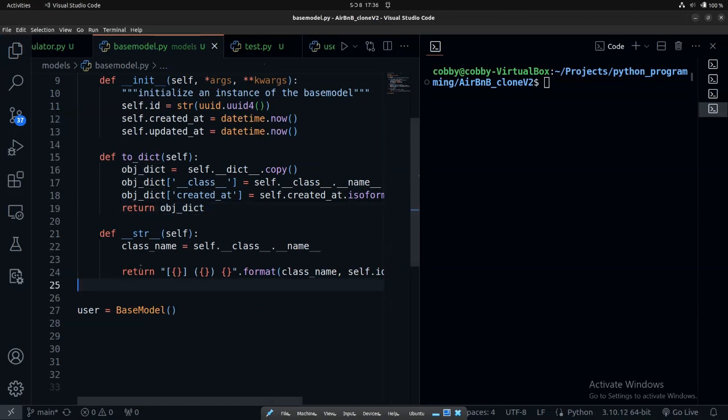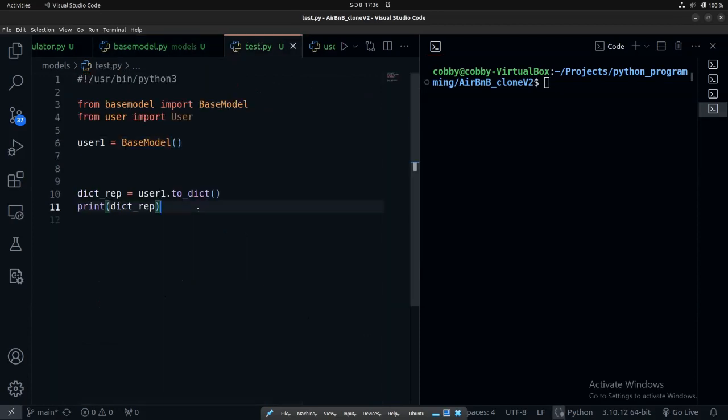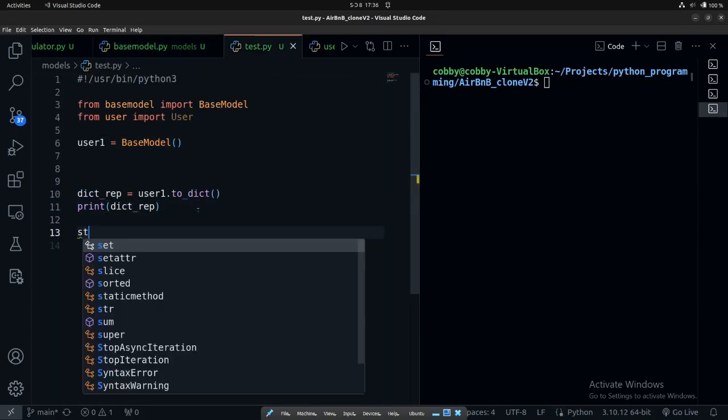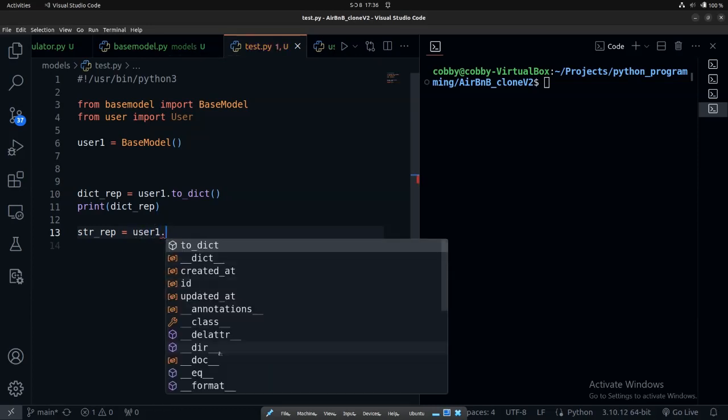As we return the string version, this one we return the string. Let's test if it is returning it and see. So let's say string rep. Either way, it will work. We say user1, and then you call our method, str. Why is our method not showing here? Let's just try to access it here. Guys, why is our method not showing?